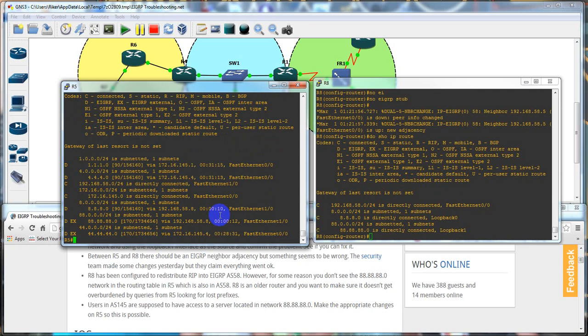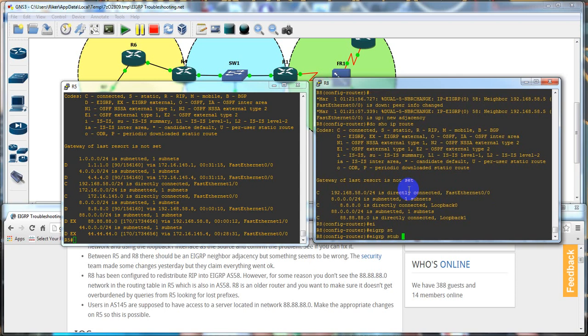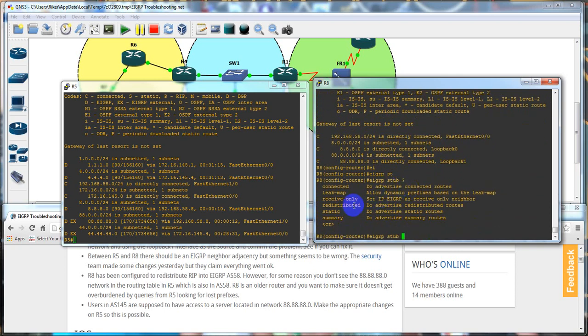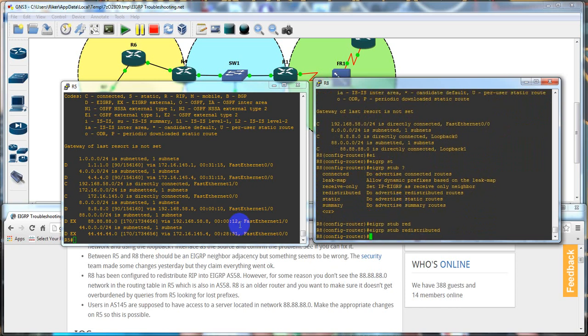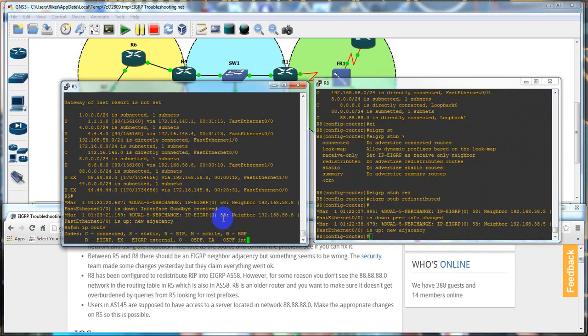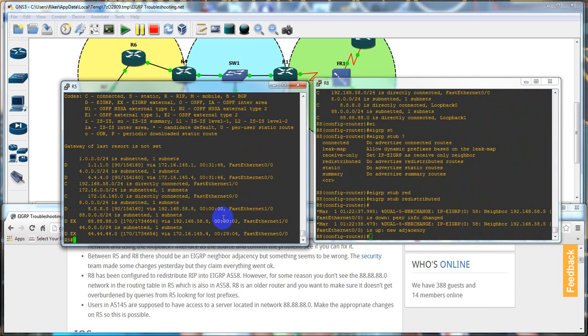There it goes. It wasn't advertising the route. So, well, that's that. So it was the stub connected. What we could actually do is configure an EIGRP stub. We have a few options. We can do receive-only and redistributed, and it should keep that route in there, and it is. So that was the problem. We were using the wrong stub feature.